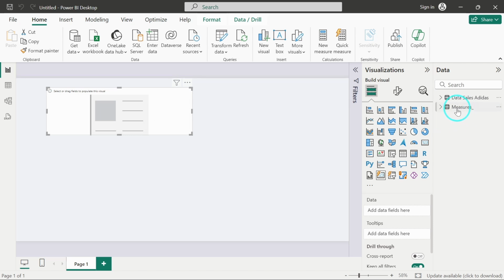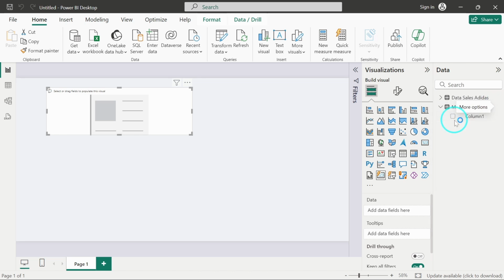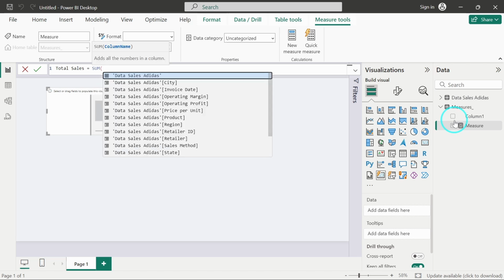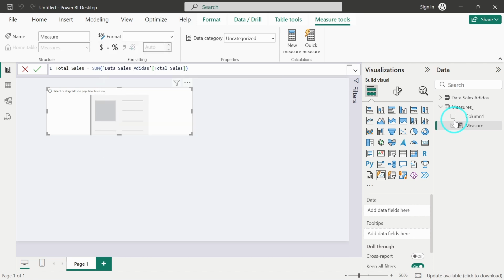You can see now a table has been created over here, and all the measures which I will be making for this entire dashboard, I will make in this table only, in order to organize all the measures separately. So here I will click on the three dots and click on new measure. Our measure name would be total sales. I will name it as total sales. I will add sum of sales amount, total sales.